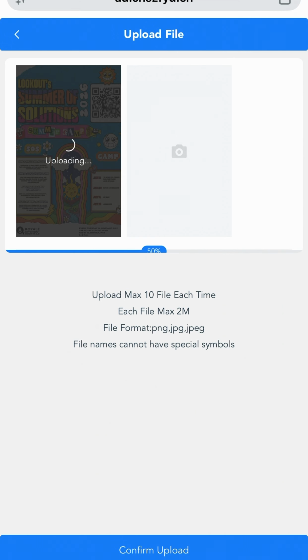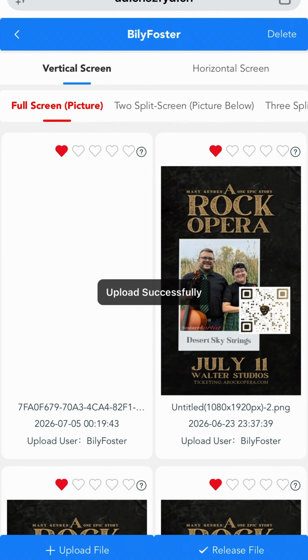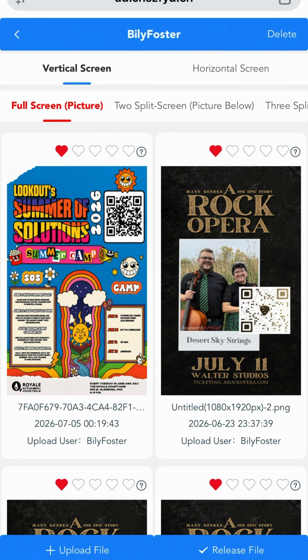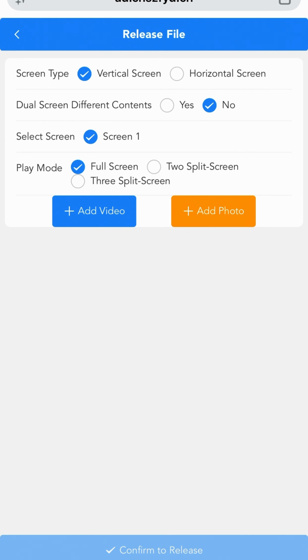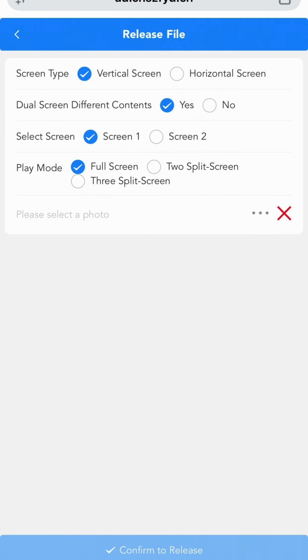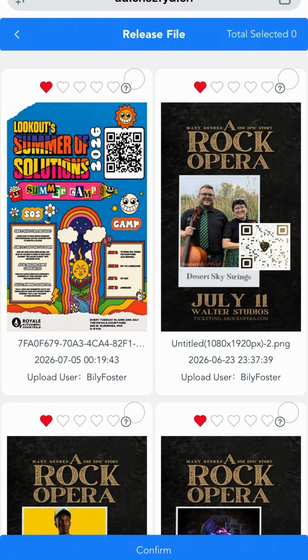Now that you've got the file uploaded, you need to actually release the file. So click on Release File. This is where you designate which screen it's going to be on. So keep it on screen 1 for now. And we're going to click Add Photo. Select the photo and confirm. And then confirm to release.